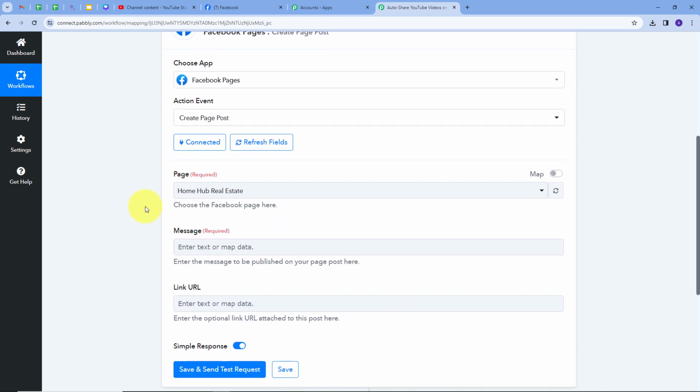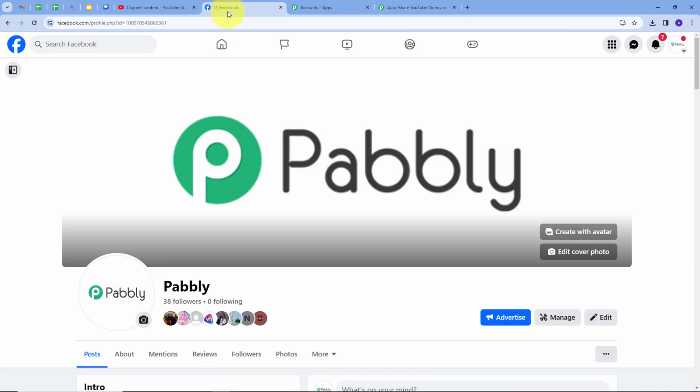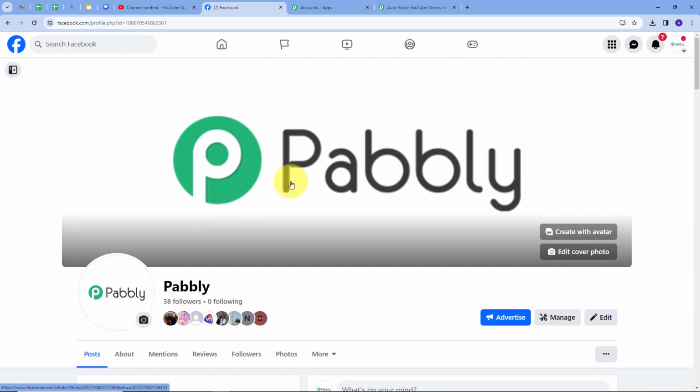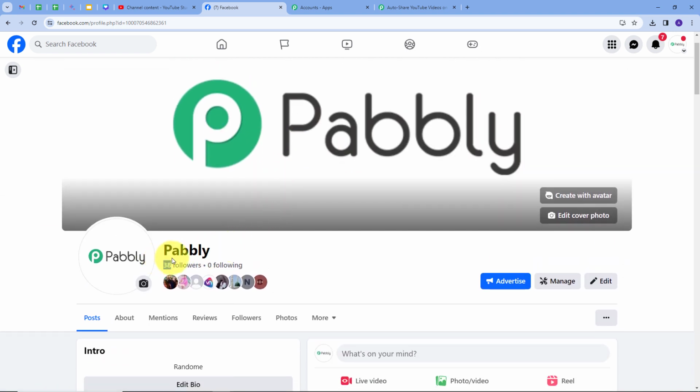Now to create a new post, I have to fill these 3 details. First, I have to select my Facebook page. So let's go back to Facebook. And here, this is my Facebook page that I'm going to use and it is named Pabbly. So I'm going to create a new post in this particular page. So let's go back to Pabbly Connect.